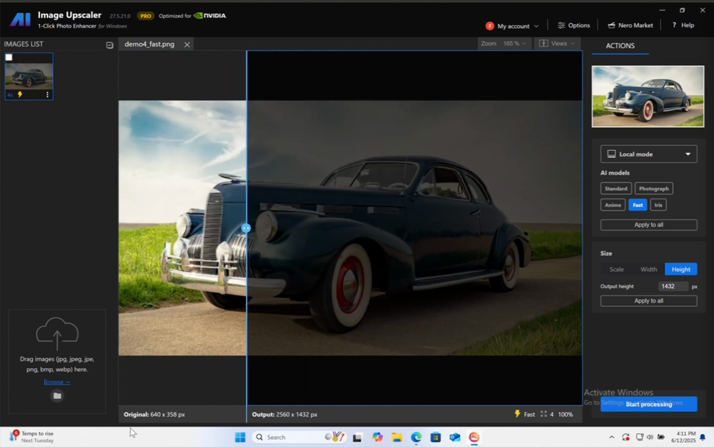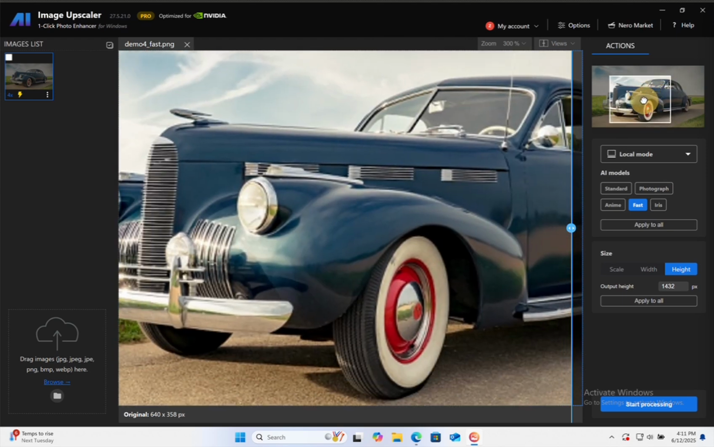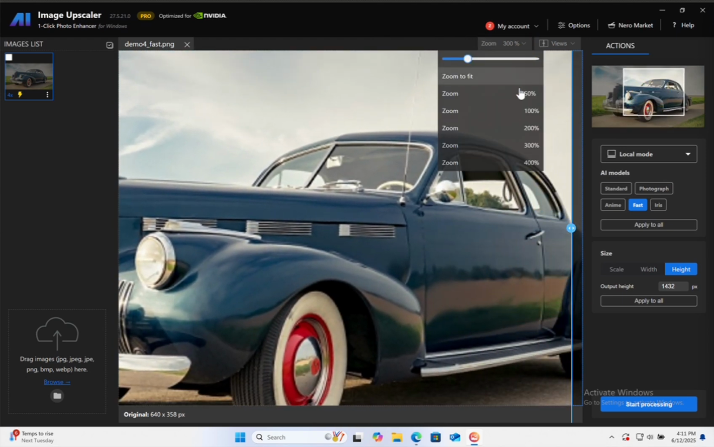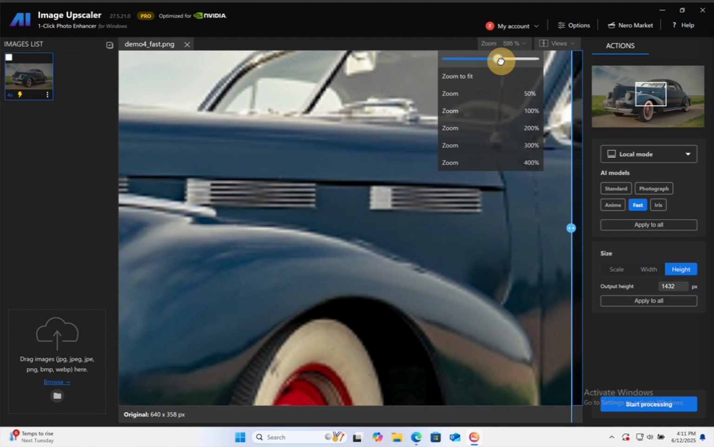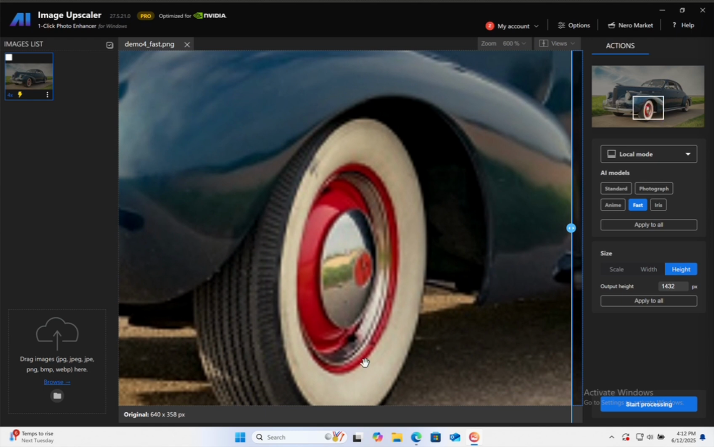If you see on the bottom, the original here is 640 by 358 pixels, and the final output we're expecting is 2560 by 1432 pixels, which is much better. Now, before getting started, if you want to zoom in on the picture and see the pixelation, you can zoom in right here. And if you move that box around, you can see the different sections here. For example, if I zoom in all the way to say 600%, and then I can go on the wheel to see the pixelation here. Now this way you can see what parts of the image need work.